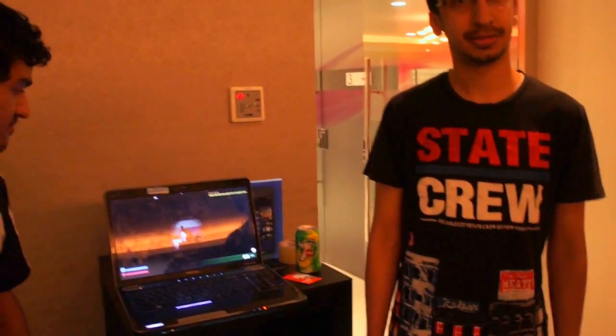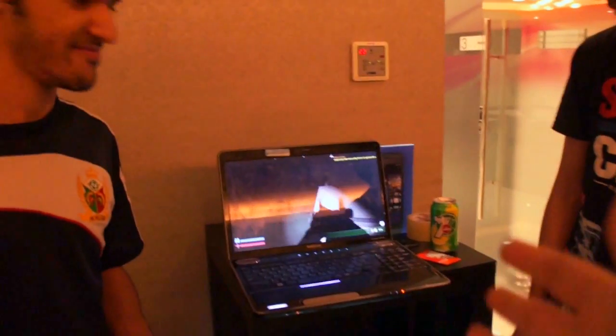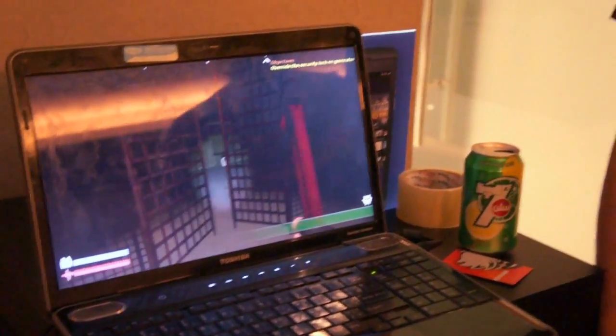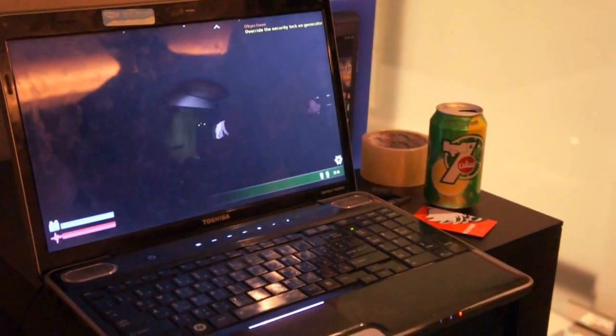So you guys have a game here running. It's a game, a work in progress. Could you tell me a little bit about it? It looks pretty interesting. It looks kind of like a zombie shooter. Am I right? It's a zombie shooter that you can play with friends or by yourself.